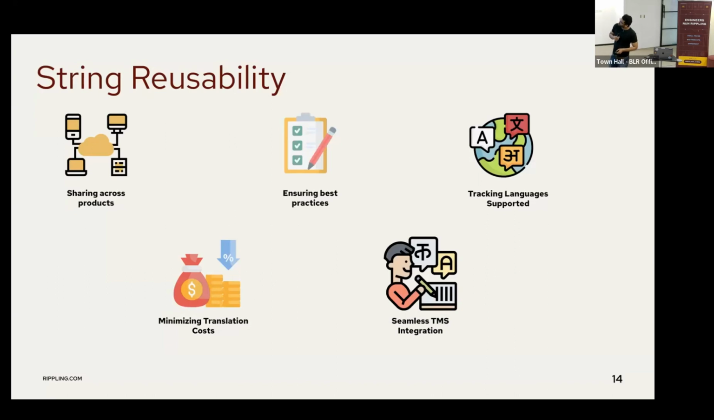And that brings me to the next challenge, which is string reusability. This doesn't sound like a challenge, but why I'm calling it a challenge. Now, as I said, Rippling has over 30 different products, right? So let's say I'm building a page for payroll on web, and then I'm building the same page in mobile. It's highly likely that I'll be using a lot of the same strings in both these places, right? So I will want to reuse them. But how do I share these strings across the platforms? That becomes a challenge, right?